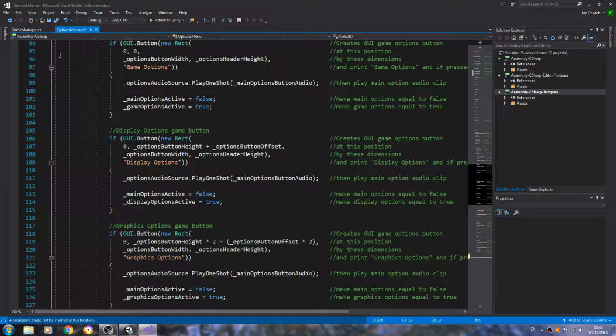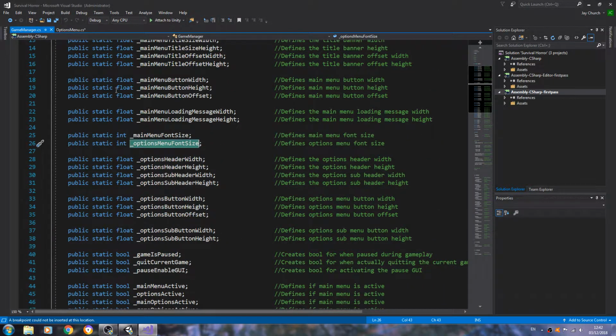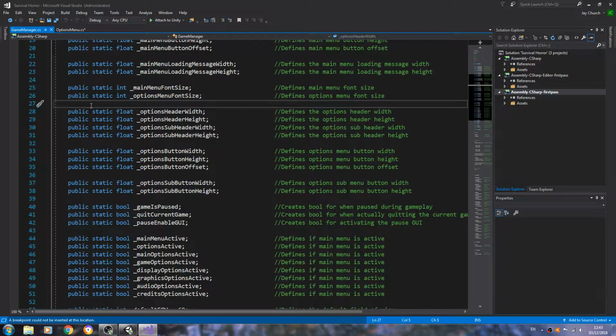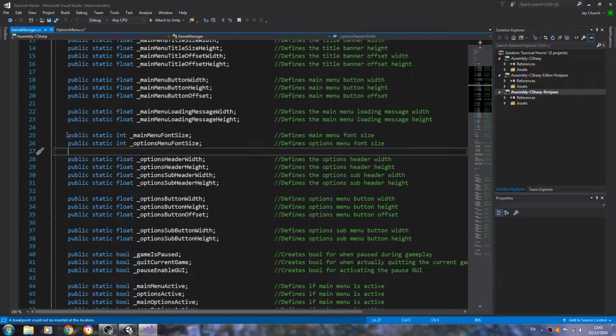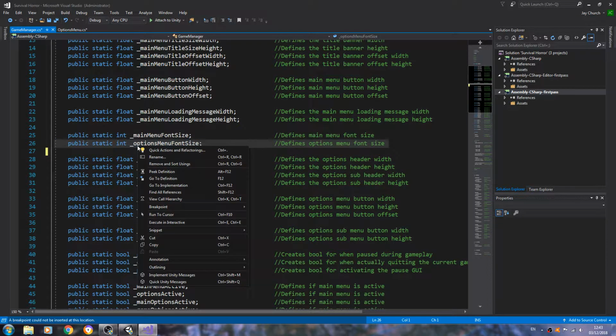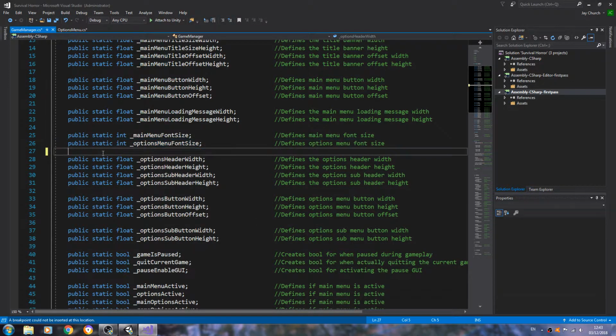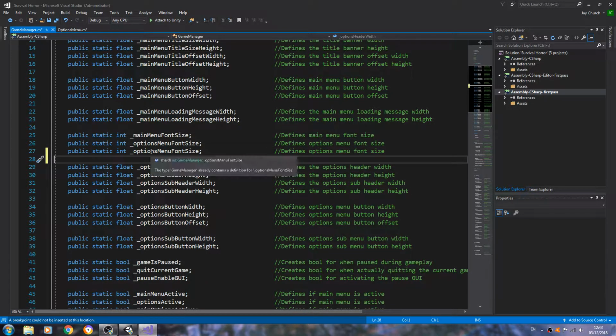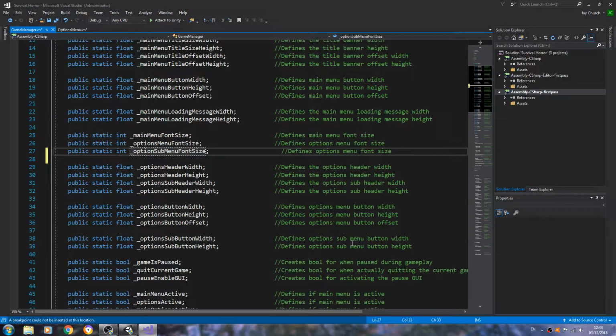So we're going to carry on with the options script, obviously, but first we're going to come to the game manager script and create a new variable where we have our font sizes. Let's copy the options menu font size line, paste that in, and change this to sub-menu font size, and we'll also add that in the comments.